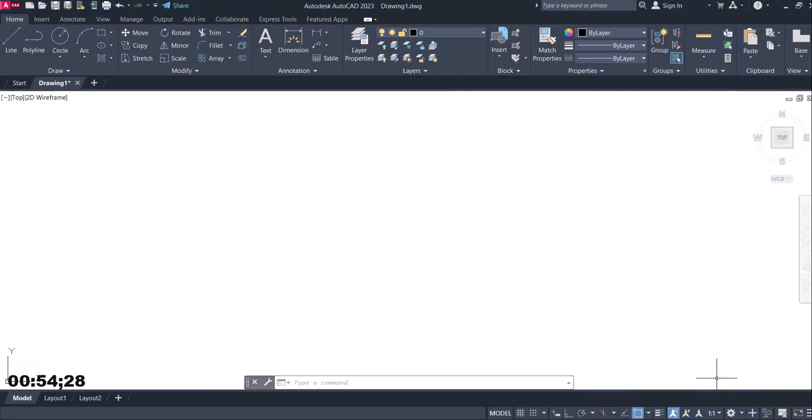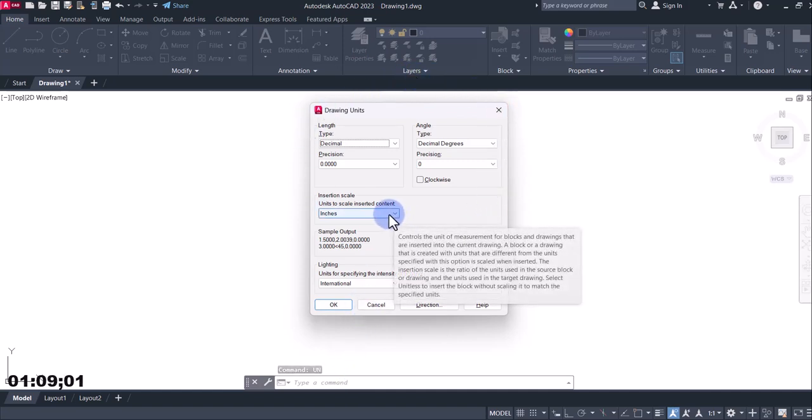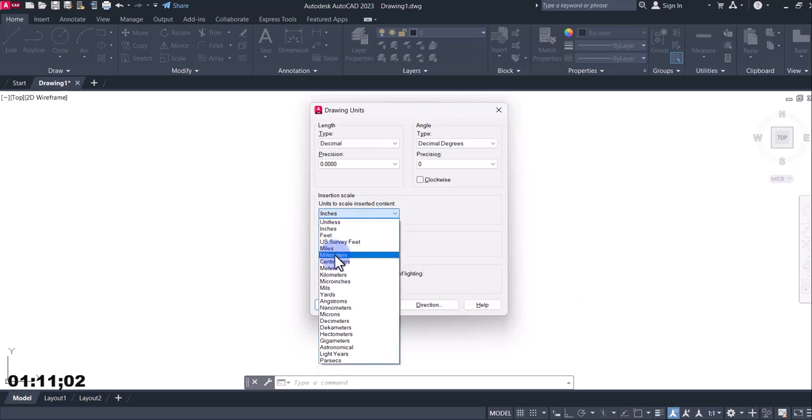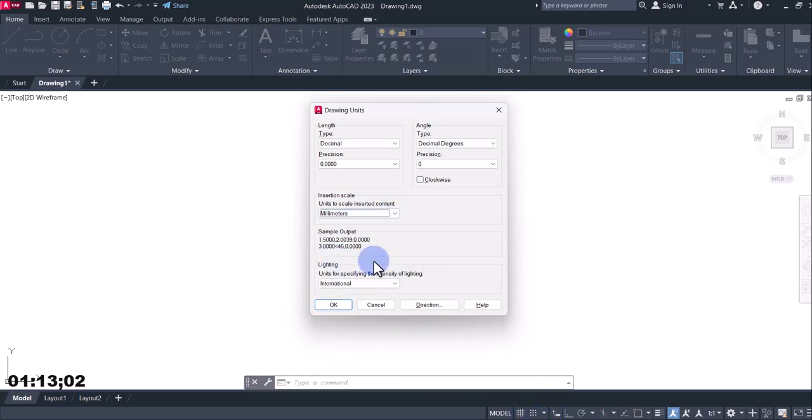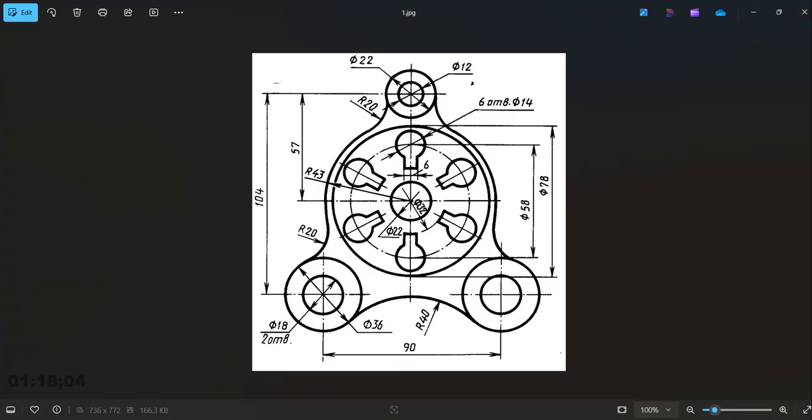To get started, the first thing I'm going to do is set the unit for the drawing. To do that, I will type UN on my command line, UN, enter. Then a dialog box appears from which I can change from inches to millimeter. I want to do my drawings in millimeter, so I've changed from inches to millimeter. Now I'm ready to proceed with the drawing.